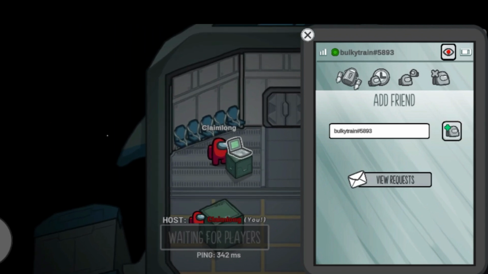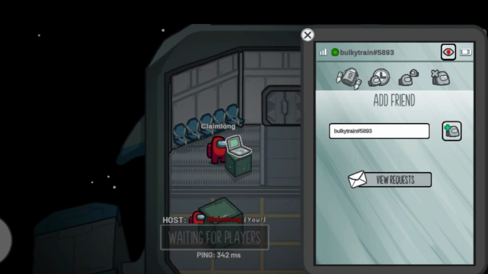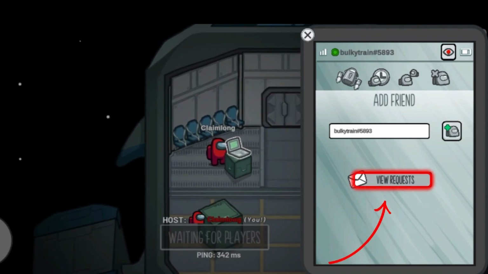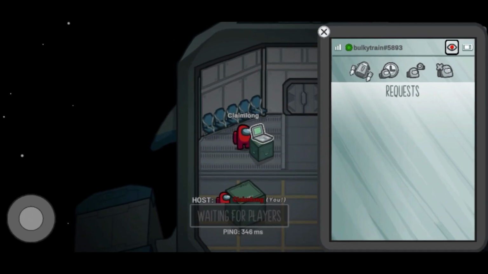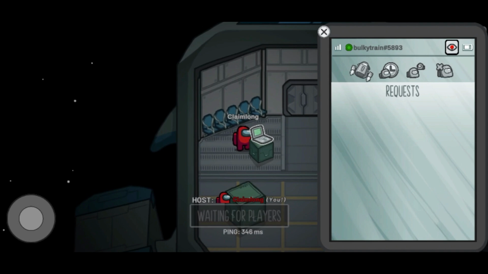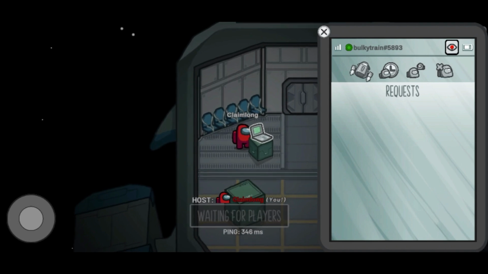Then Among Us will send a request to your friend. Then your friend has to come to the same option, and at the bottom side he will see view request. He has to accept it. Then you can simply join the game with your friend. So that's how you can join a friend's game in Among Us in just a few easy steps.